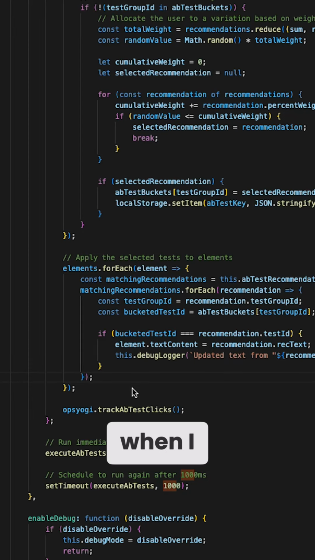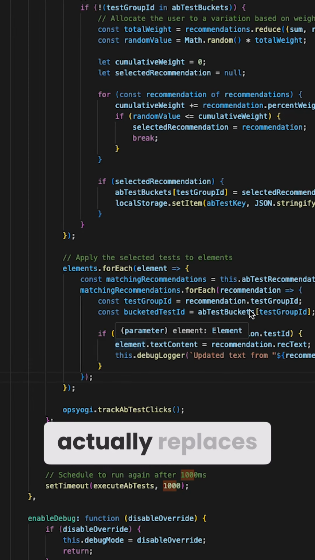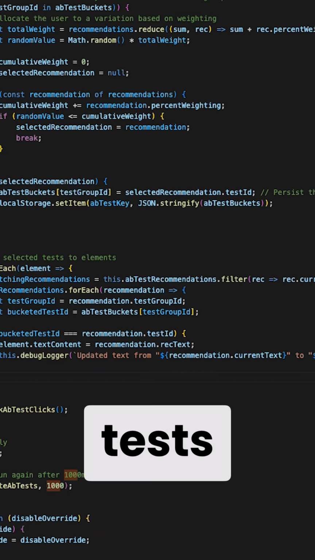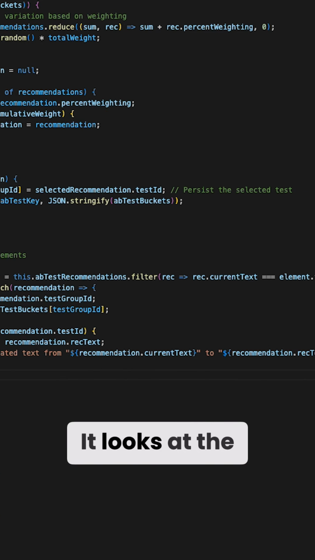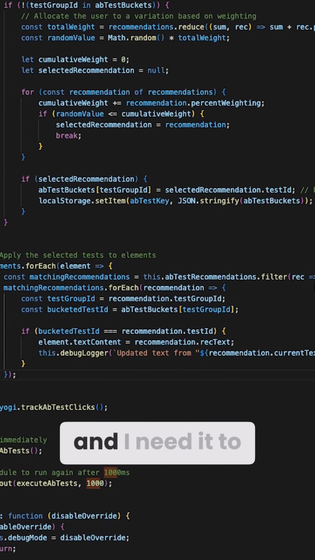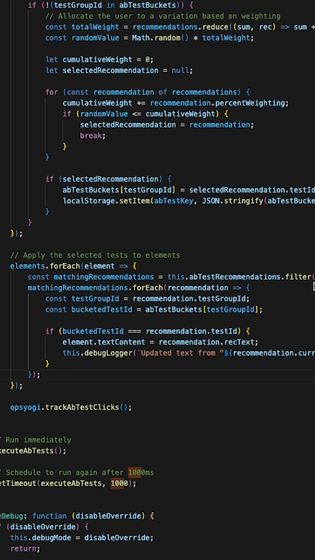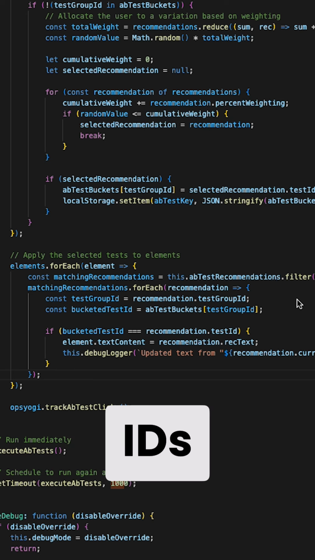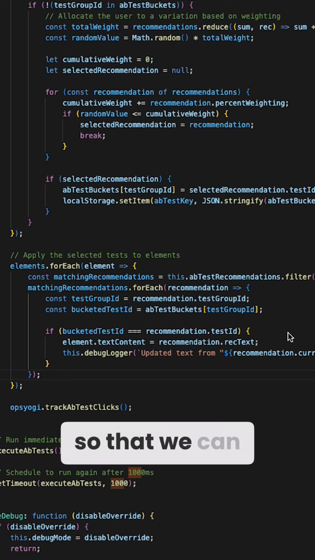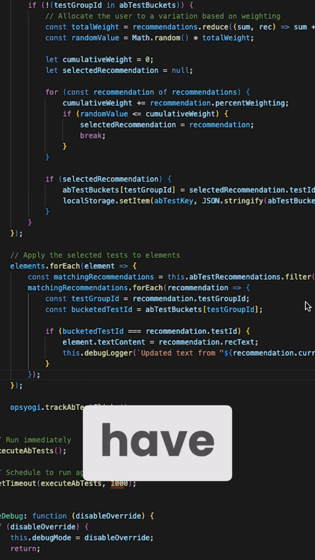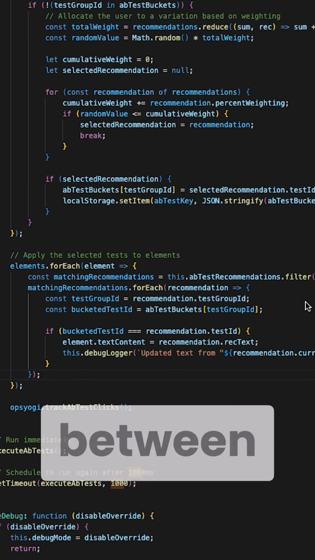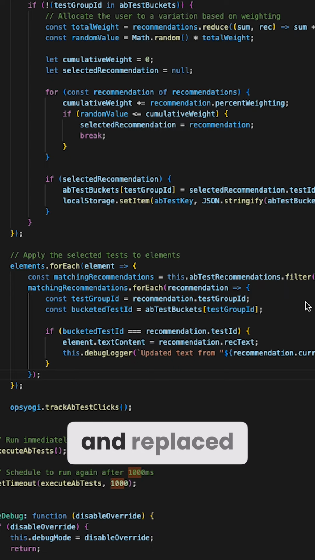So I goofed when I started writing this function that actually replaces the text for my A/B tests. It looks at the actual text, and I need it to inject some IDs and create a div so that we can reference it later on clicks and have a very strong correlation between clicks and replaced text.